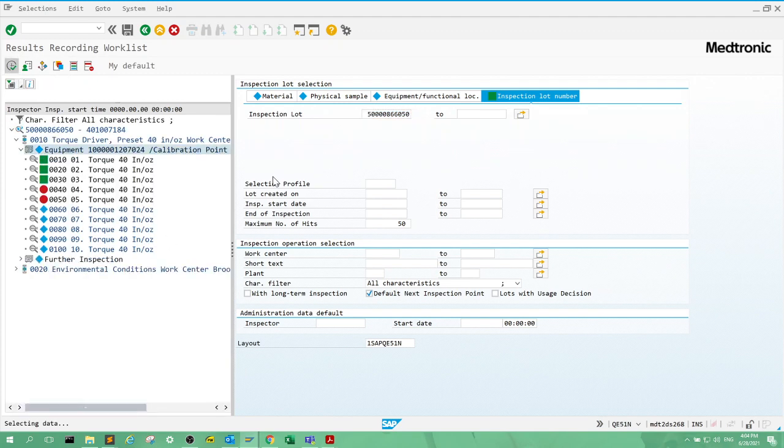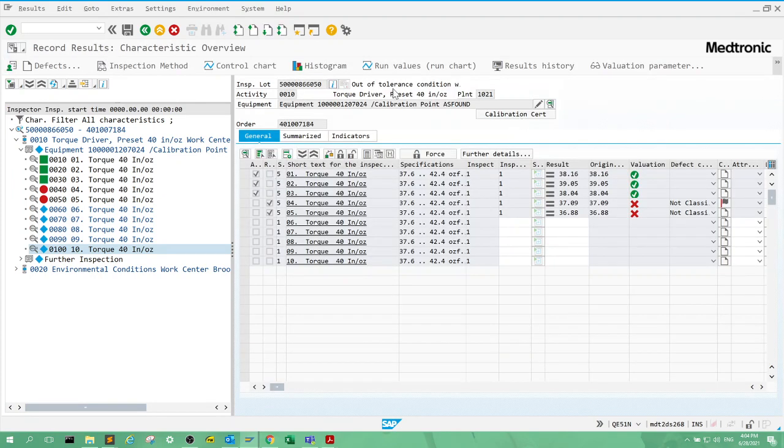And now we're back into the same calibration recording, except we've got this note now, out of tolerance condition was adjusted. So at this point I'll just continue entering my calibration. And that's all there is to it.